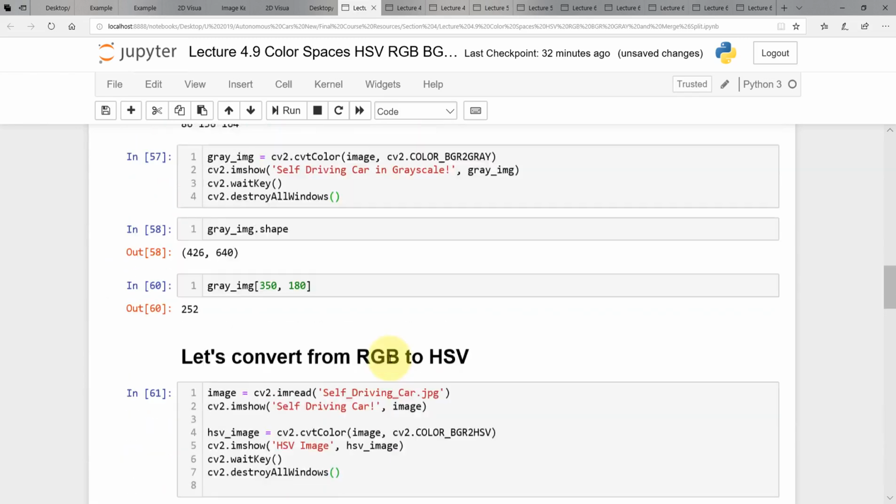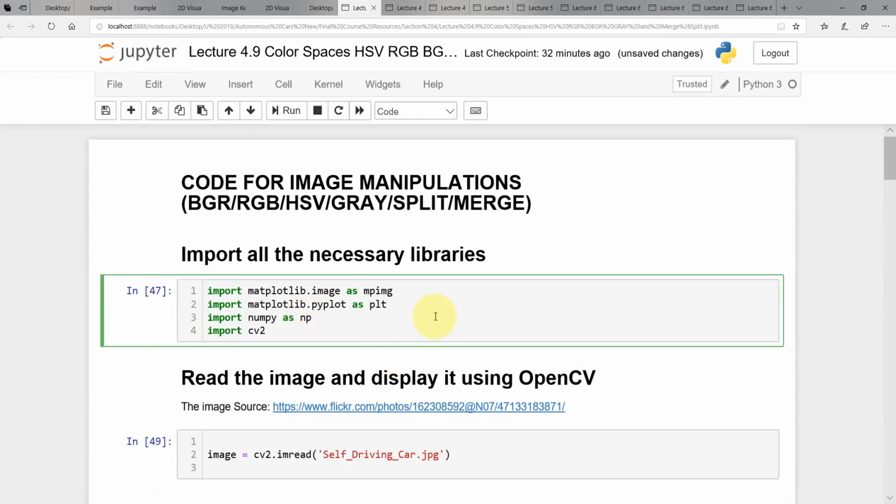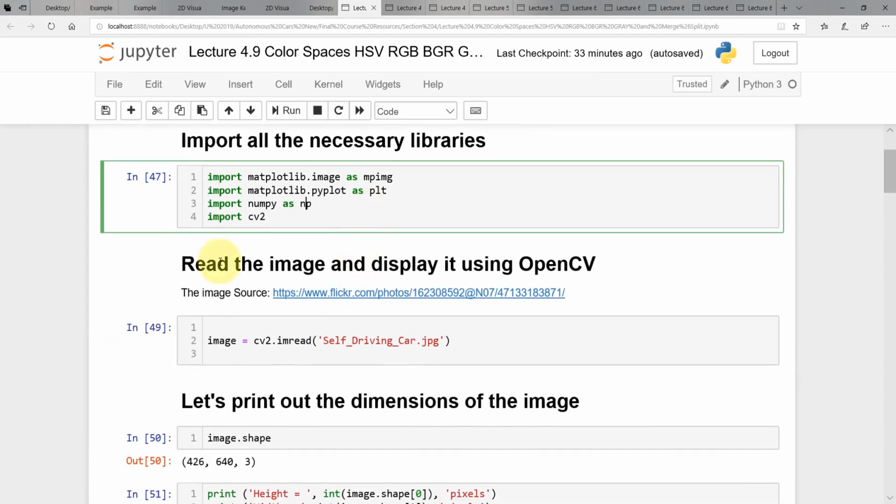Let's recap what we have done so far. In this lecture, we learned how to do some image manipulations. We learned how to convert from a colored image into a grayscale image, and how to convert from a colored BGR image to HSV. We also learned how to split the actual image into different channels and merge them back again using split and merge within OpenCV.